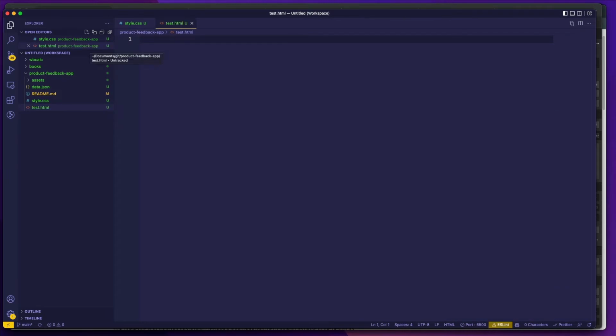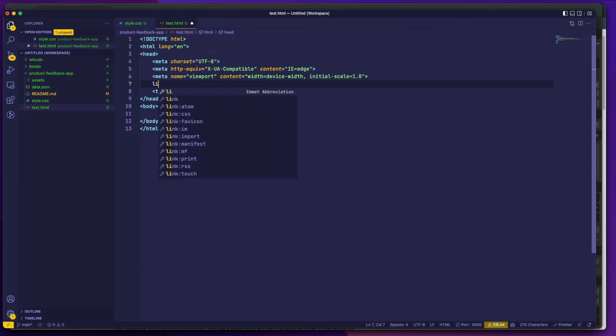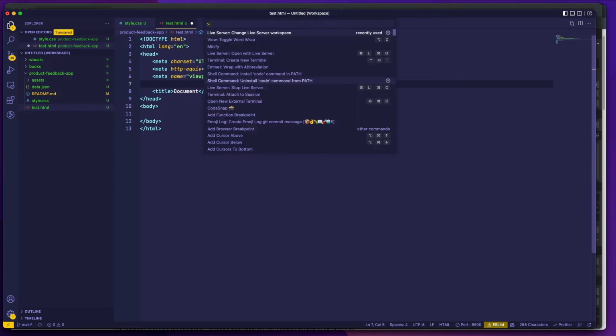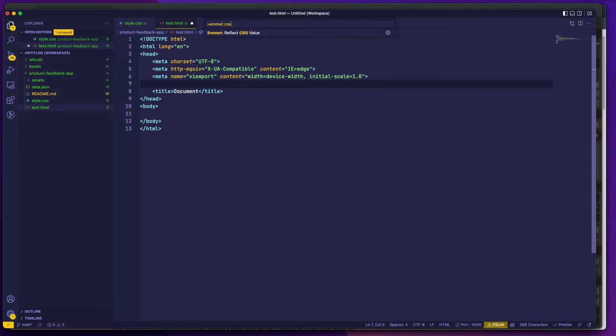If you're using VS Code, you should have Emmet in here, and you'll notice I can say, give me HTML5, and then I can just come in here and type, I think it's link rel stylesheet. Yeah. What is the Emmet for it though? Emmet CSS. No.